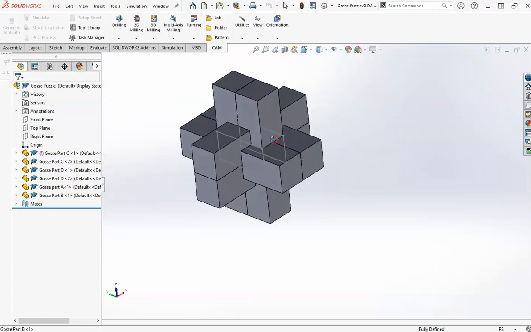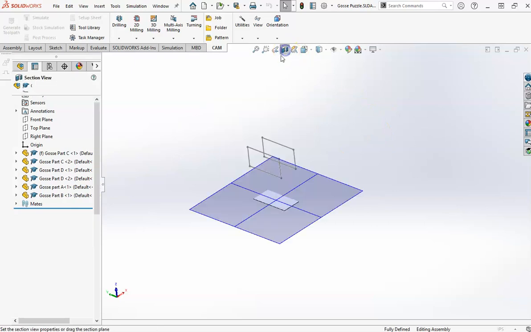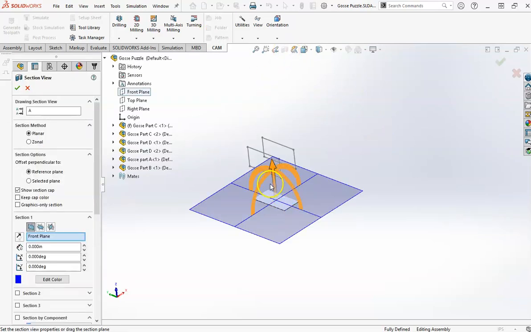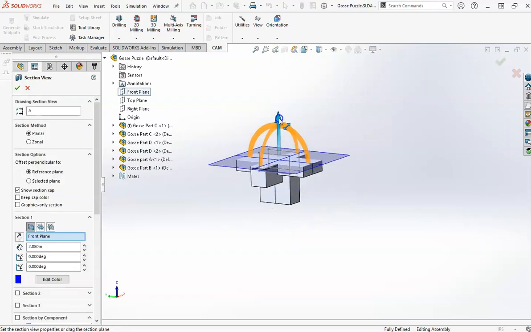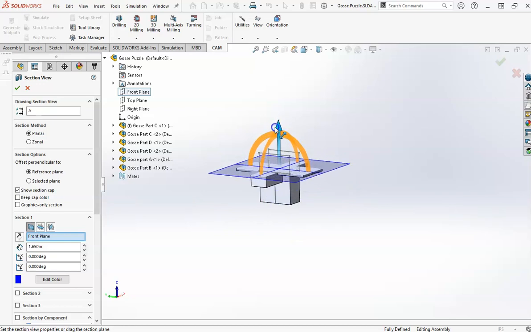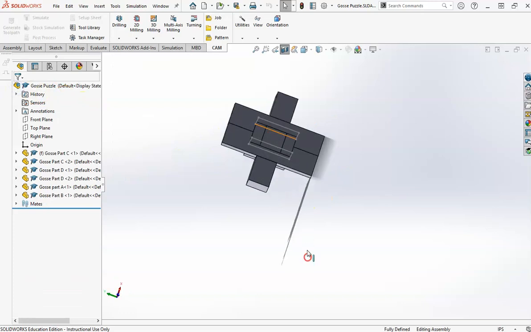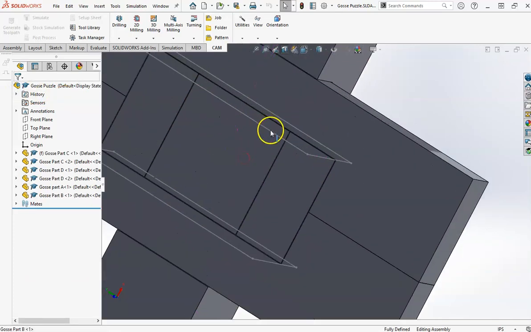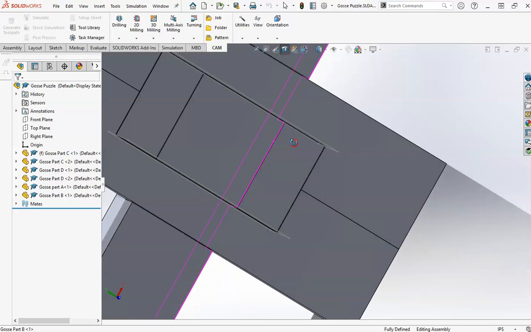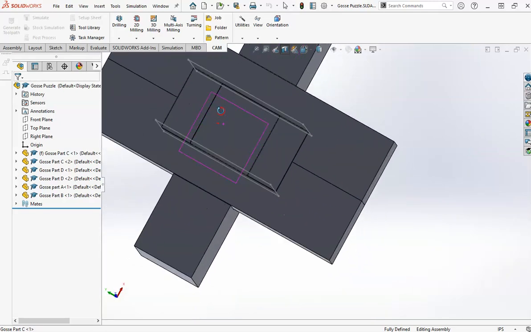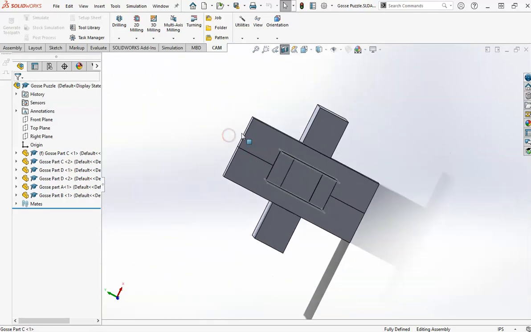I'm going to take a sectional view because I'm a little nervous about my work. And let's go right through the middle there, somewhere in there. Hit OK. Let's see what it looks like in there. Nice. All right, we've got the clearances we need. So I think we're in business.